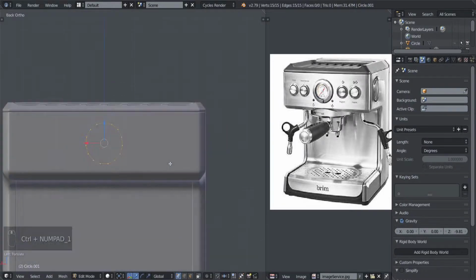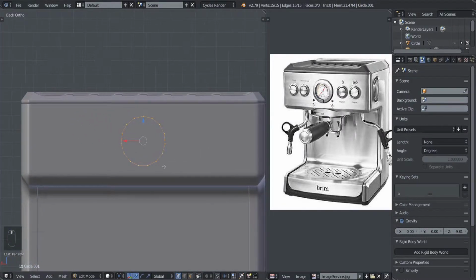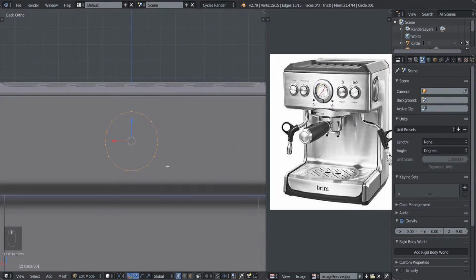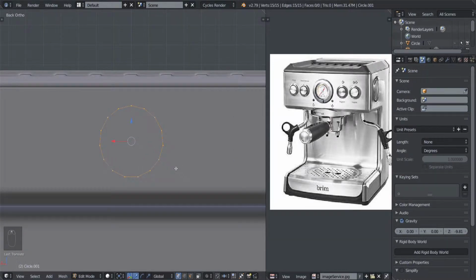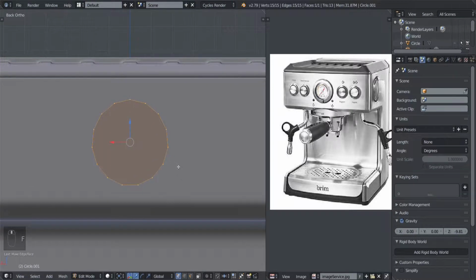I'm going to go back to the front of the coffee machine. Now let's press F on the keyboard, and let's press I to insert the faces. This is what we're inserting, the inner part over here. So I think that is about right.